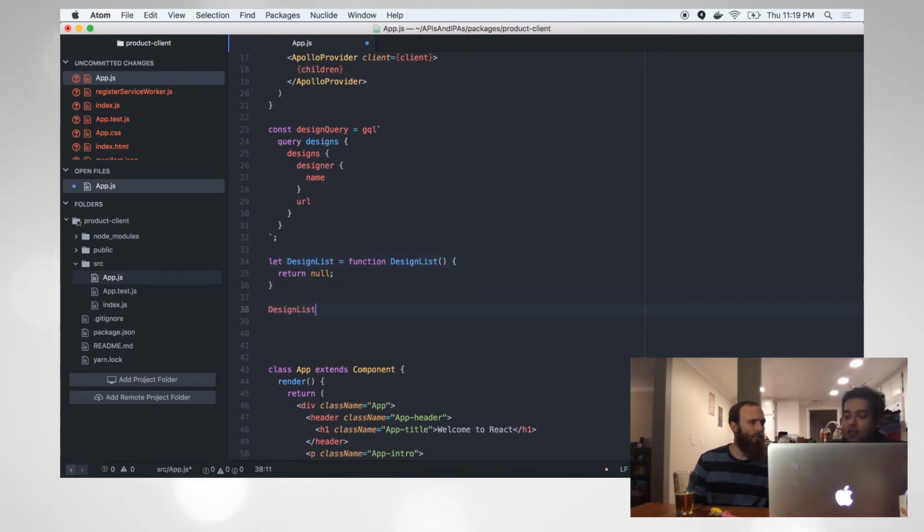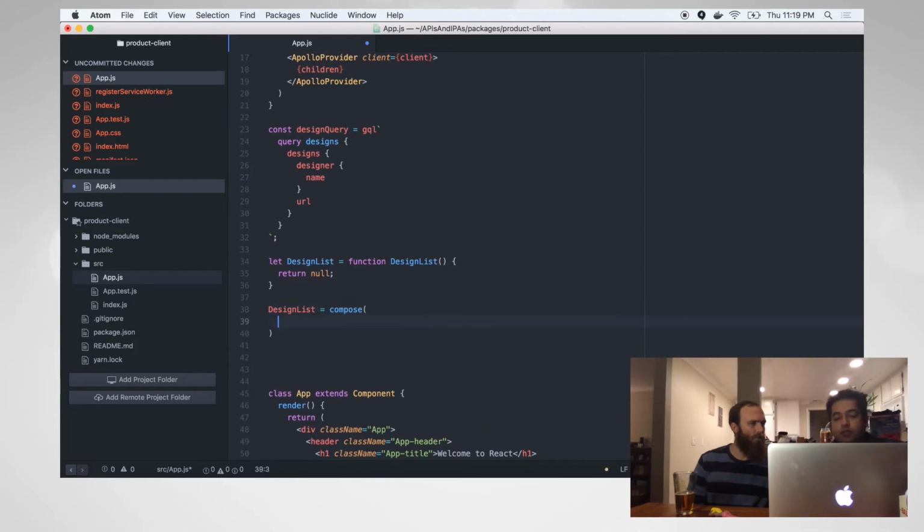What we're going to do is assign this to a small variable here. And we're going to say design list equals, we're going to compose. This is from Recompose. It's just a query function. It just assembles all these functions that take a component as its argument. You can compose a bunch of them together. So we're going to put the graphql higher order component in here. We're going to pass it the design query like this.